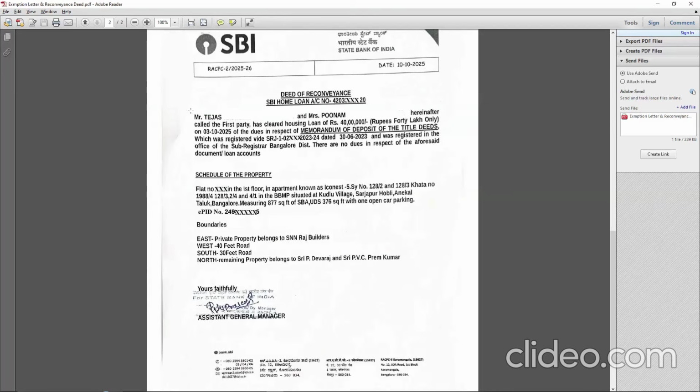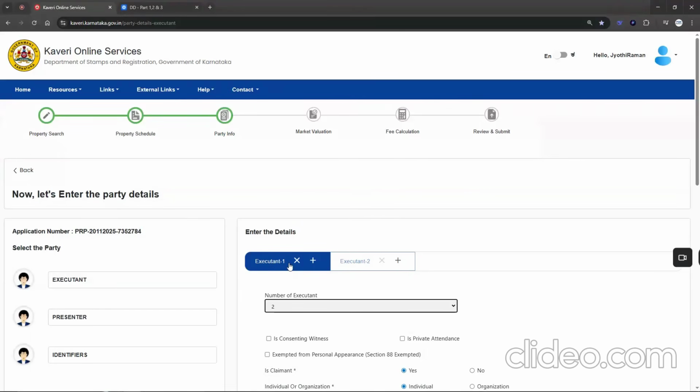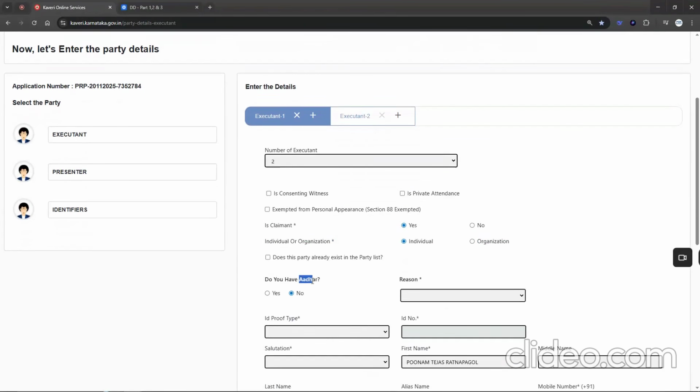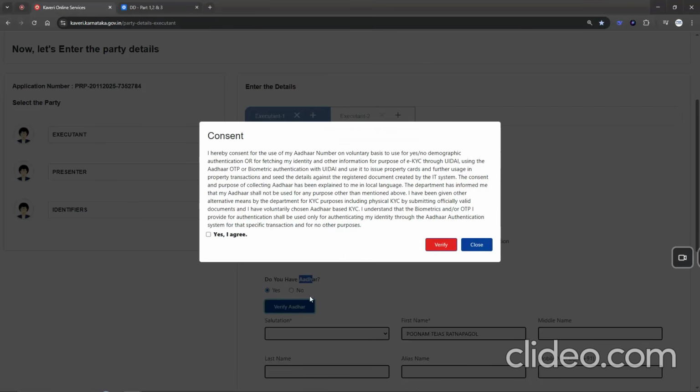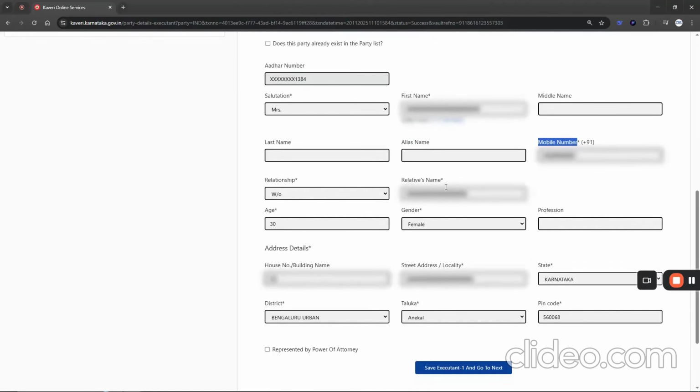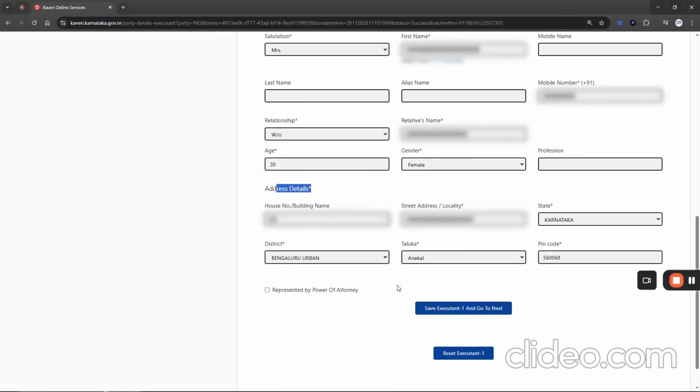In our case, there are two applicants. One is Mr. Tejas, another one is Mr. Poonam. We are going to enter both the applicant details here and the bank information. First, let's start with the applicant. In executant, is claimant, we should select yes. Individual or organization, we should select individual. Followed by Aadhaar authentication, so click yes and verify the Aadhaar. Just verified our Aadhaar, followed by the name, contact number, relative's name, age, gender, and address. So we have provided the details of the first applicant. Click Save Executant 1 and go to Next.